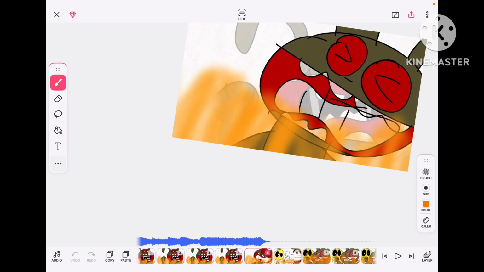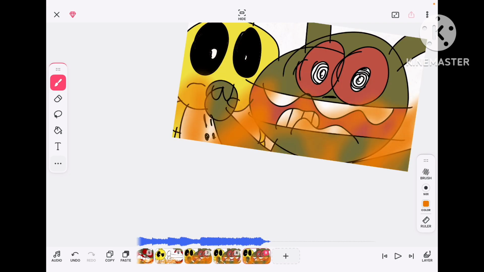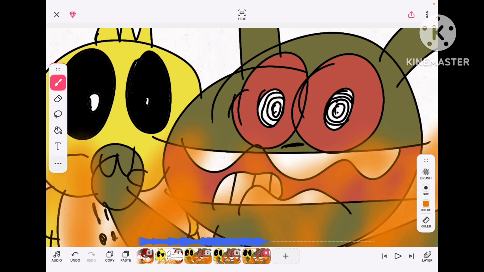Now here's a little cool tip. For every copy that you do of a frame, you can actually change up the fire every single time, just to make it look like it's vibrating. Just make it look like it's actual fire. So yeah, that's how you pretty much do it.